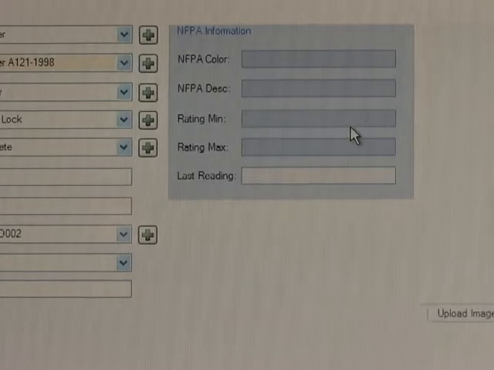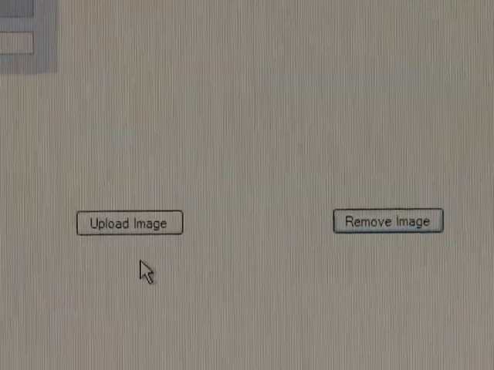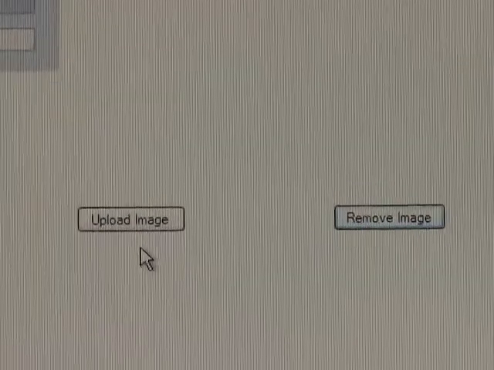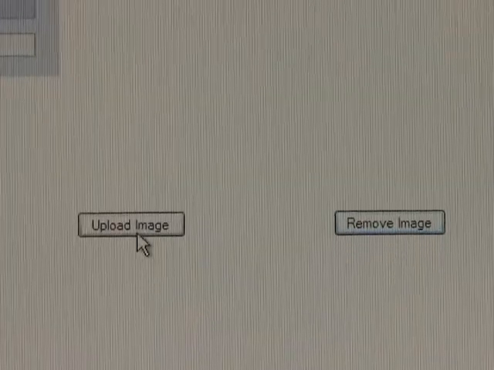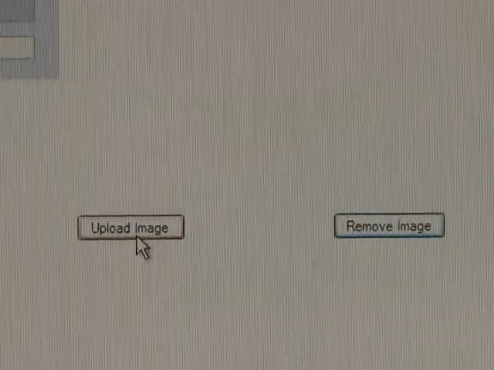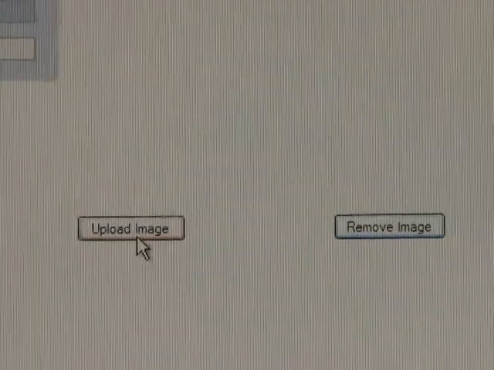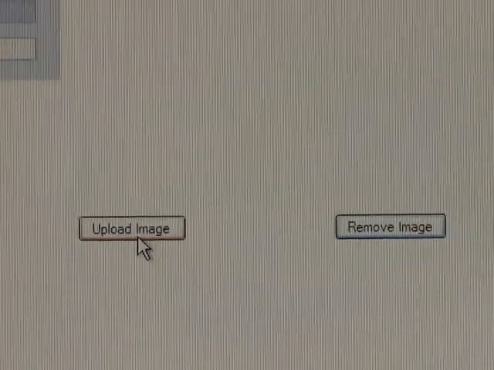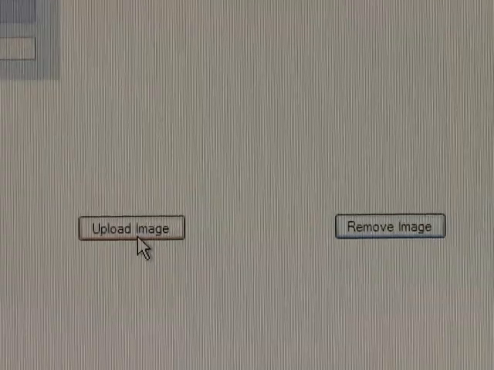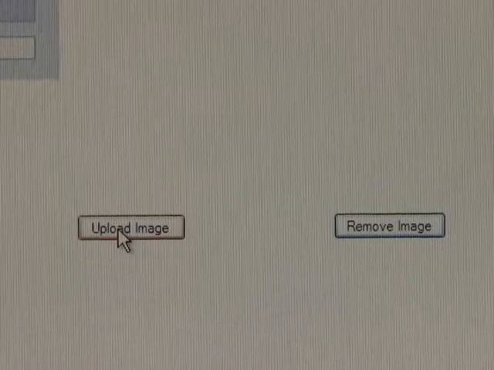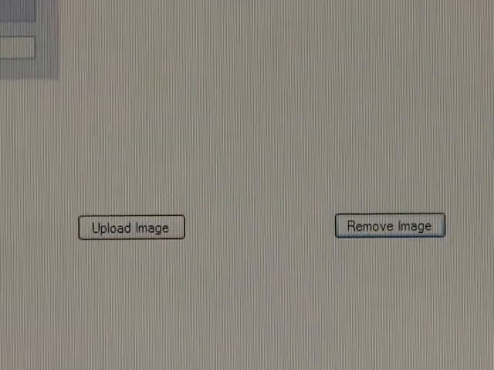When you go out and do your FireFlow test, this information will automatically fill in, and it's just here for you to visually see. And finally, if you want to upload an image of the fire hydrant, you can click on this button, Upload Image. That will open up a browse box where you can go and find that image to include with your hydrant details.